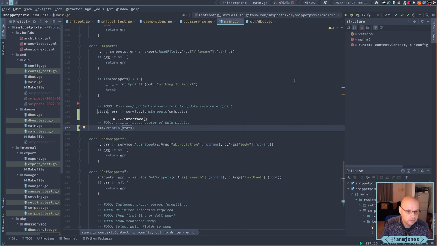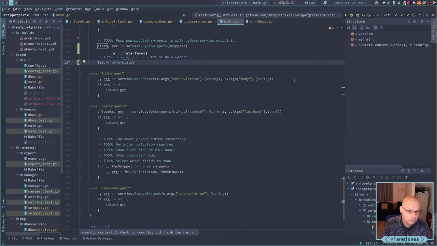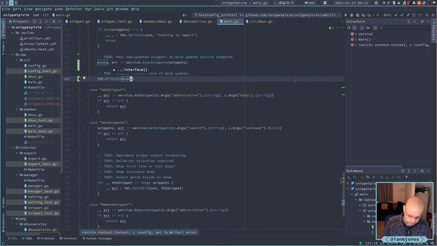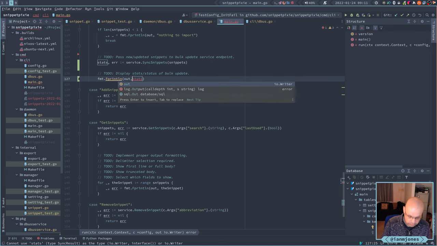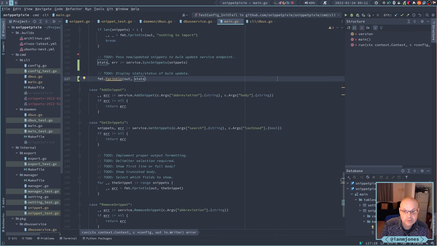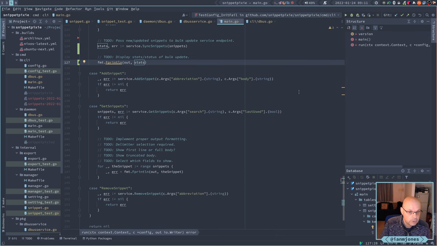What did we do on the... Oh yeah, we should do format print line, because we want it to go to the out that has been defined. So we're passing in standard out there. And yes, we're not dealing with any of its results. So we just do that to ignore it.